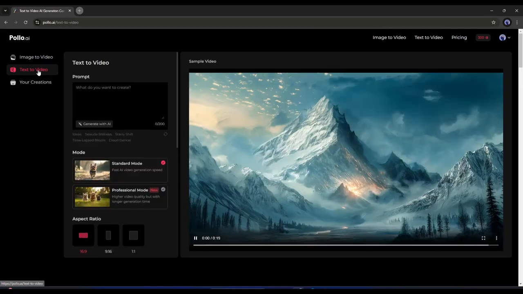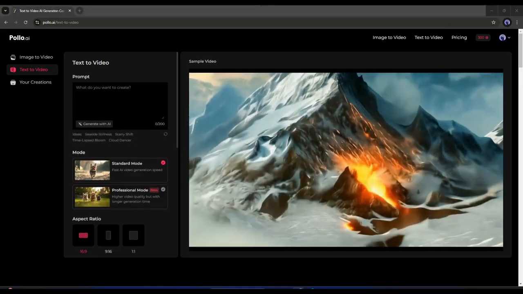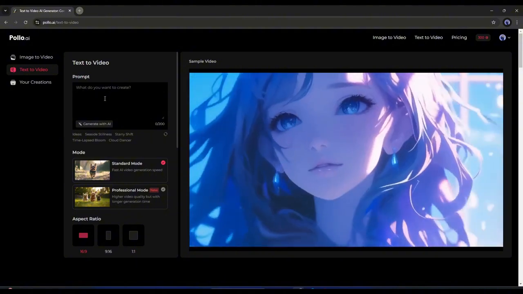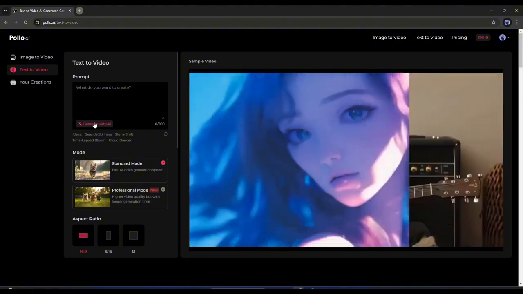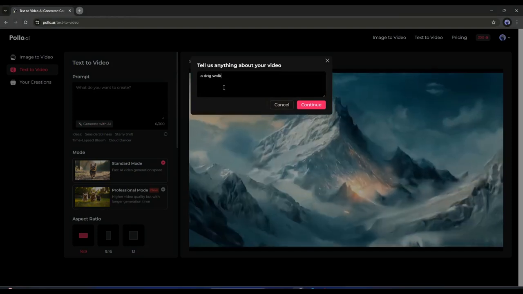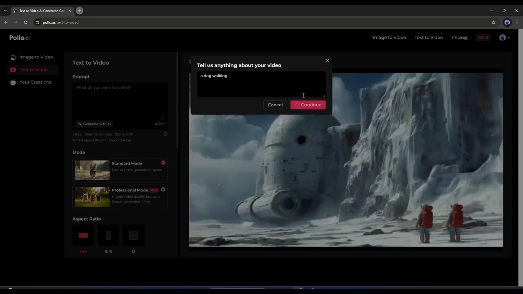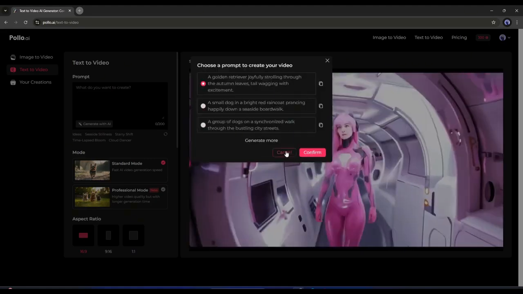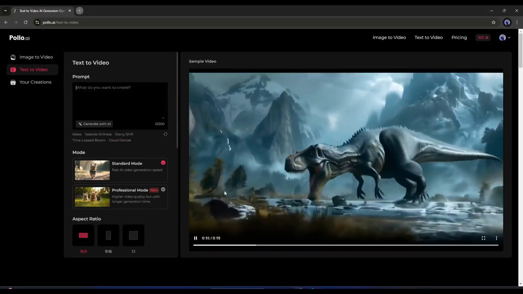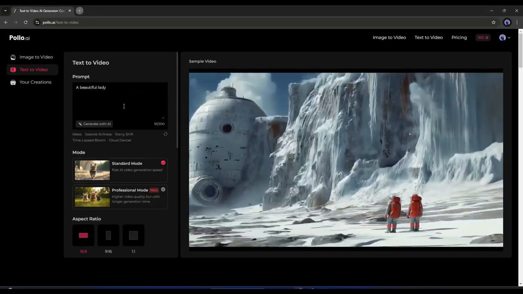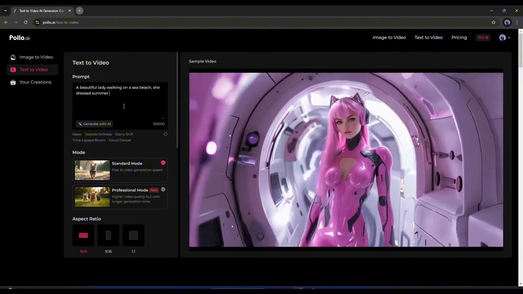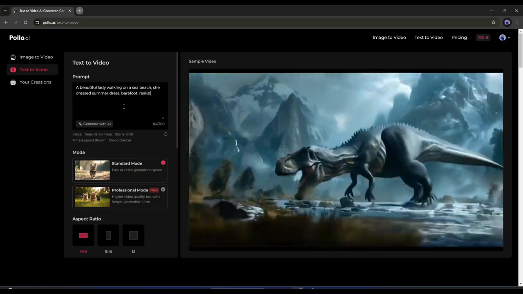Let's start with the text to video feature. After navigating to the text to video option, enter the text prompt in this box. If you're not an expert in prompt writing, you can use the Generate with AI feature. Here, you just enter the basic idea, and the AI will create detailed prompts for you. You just have to select one. However, I'll start with a very basic prompt. For example, I'm typing, a beautiful model walking on a sea beach, dressed in a summer dress, barefoot, realistic, UHD.